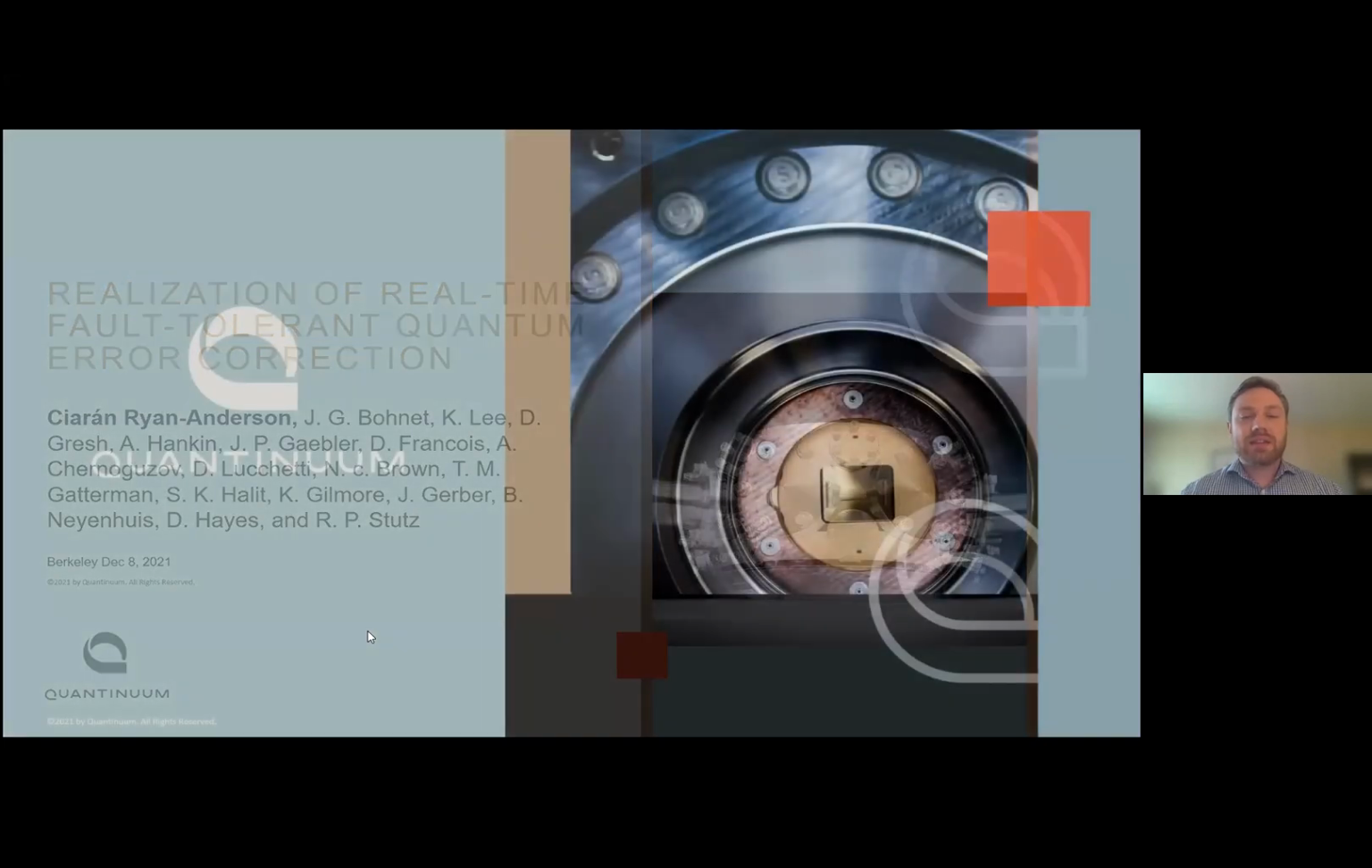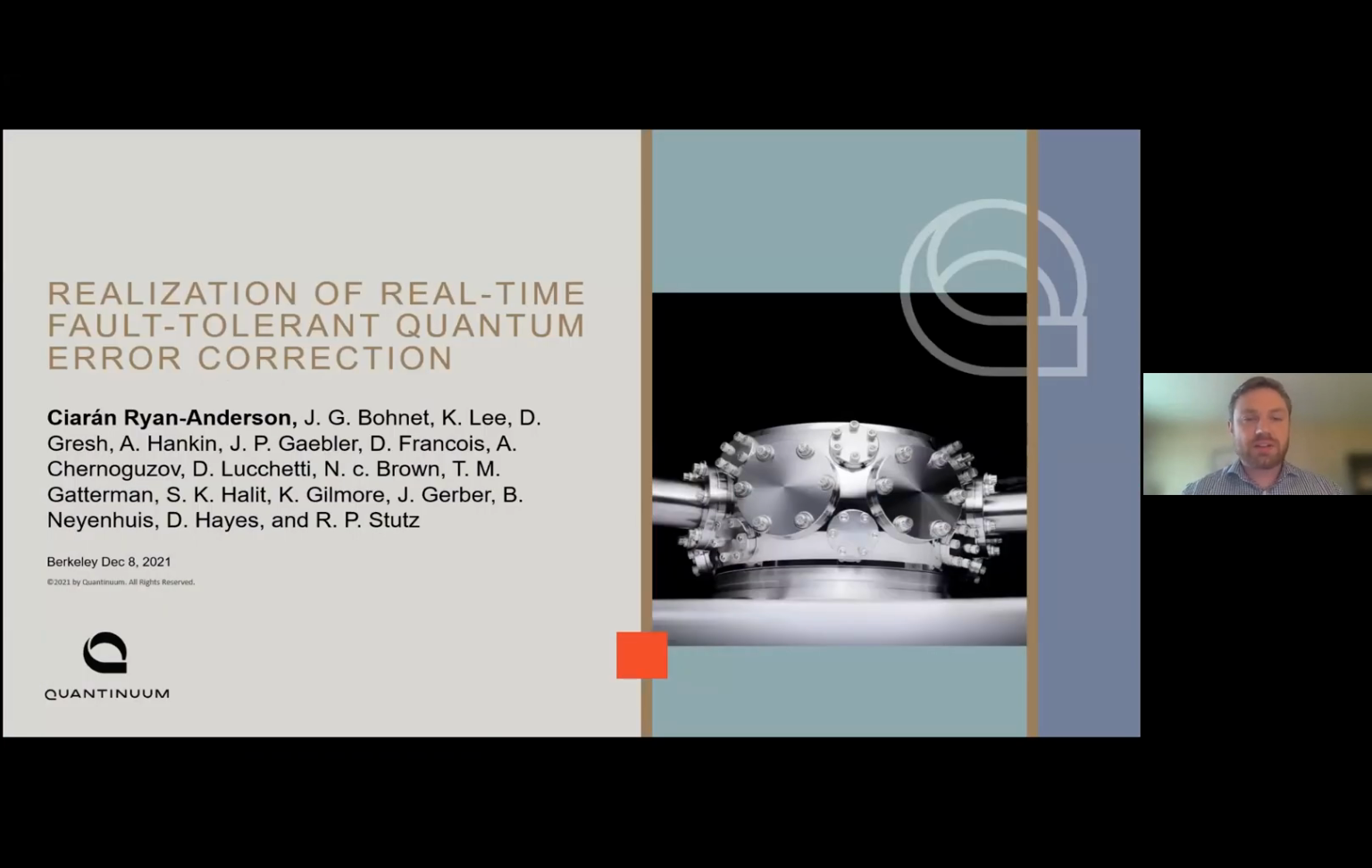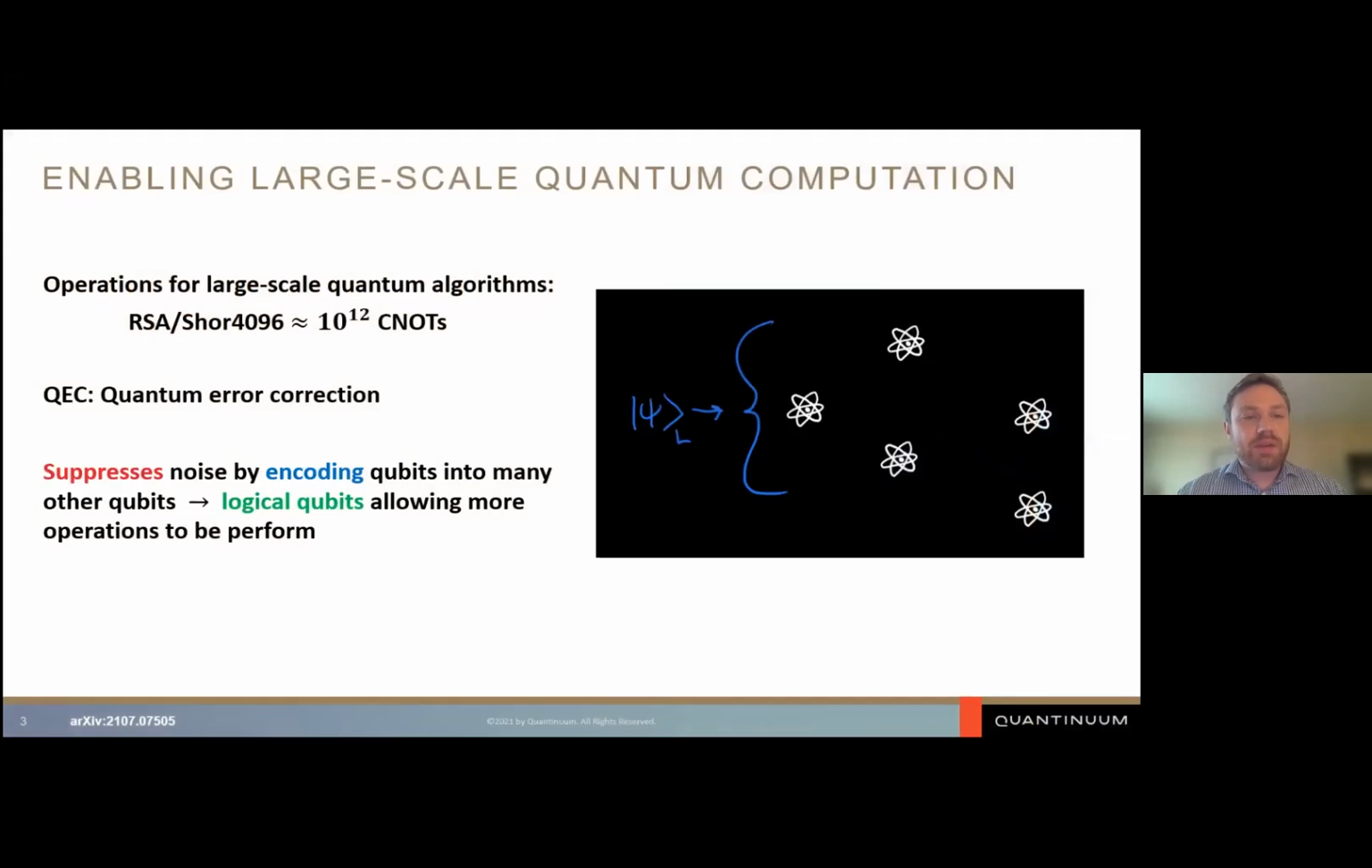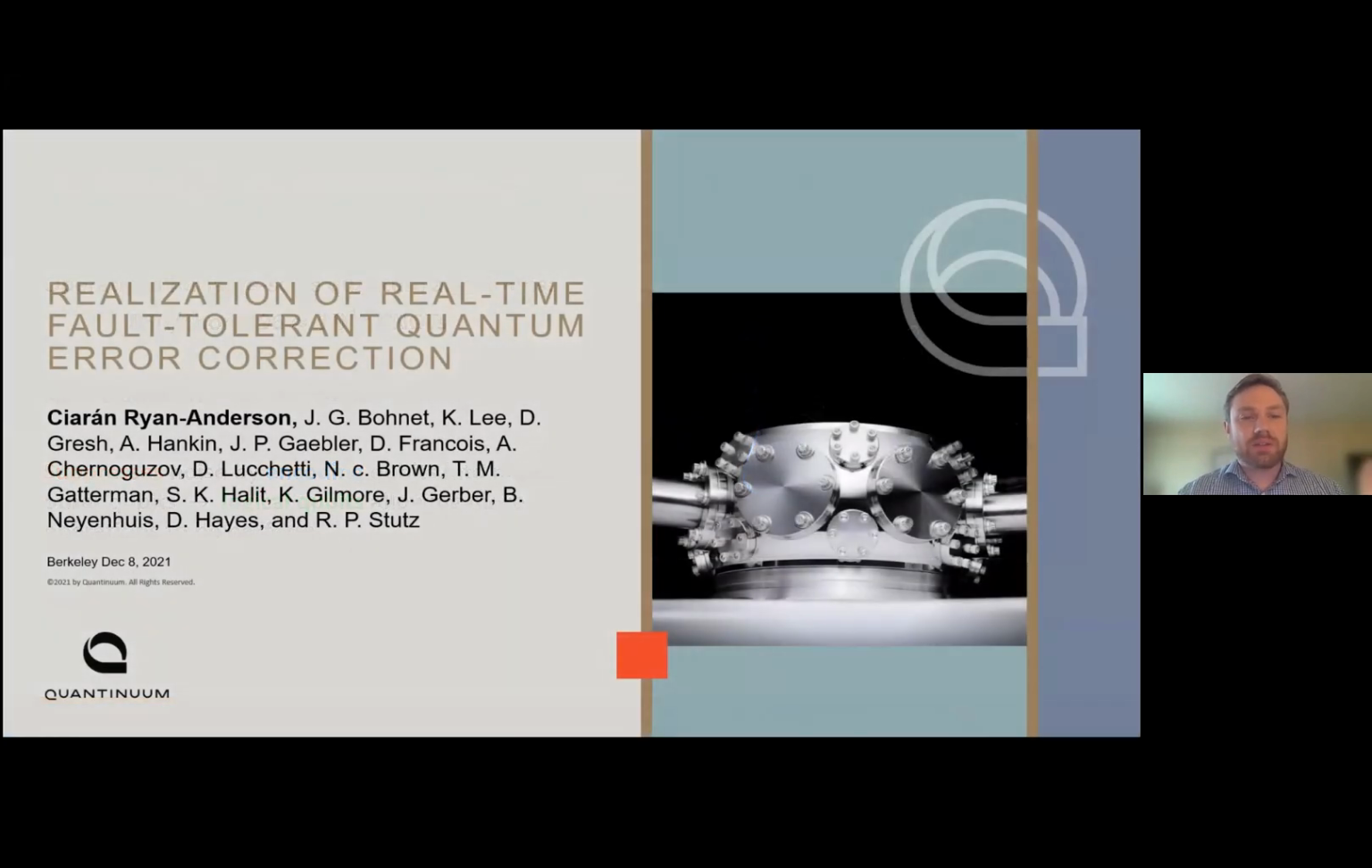Thanks for all the introduction and the introductory material as well. So I'm Ciaran Ryan Anderson. As Nicole mentioned, formerly part of Honeywell Quantum Solutions, and now we've merged with Cambridge Quantum Computing to make this new company called Quantinuum. That's how you pronounce it. And I'll be talking about our experimental realization of real-time fault-tolerant quantum error correction on the Steane or color code.